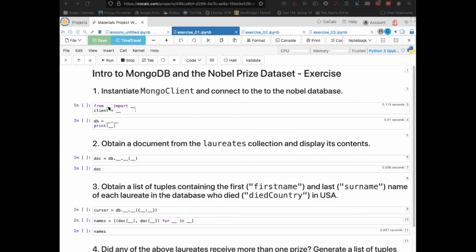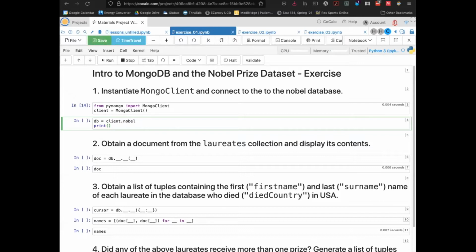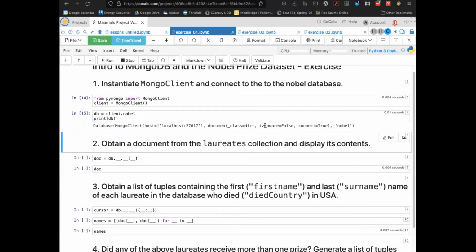All right, let's go over this quick exercise. So just like before, from pymongo we want to import MongoClient. And we have to do this again because it's a new notebook, so we have to instantiate the client again. So client equals MongoClient. Hopefully we don't get an error when we run this. Great. And then to connect to the Nobel database, we go client.nobel. And we can print this Nobel database by print db. Shift enter, we see it's connected.